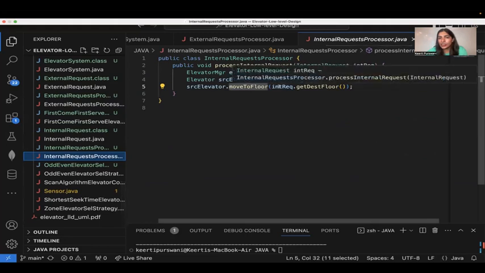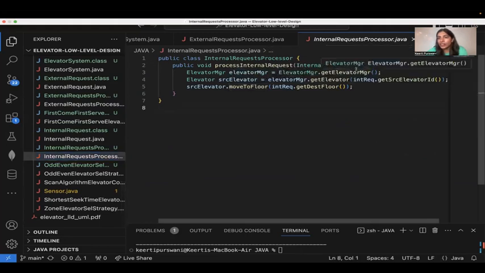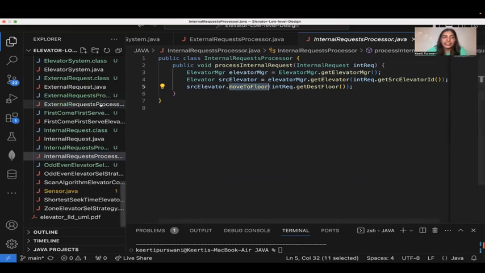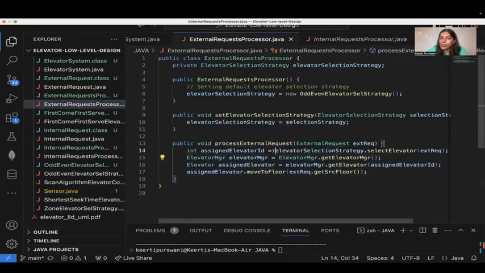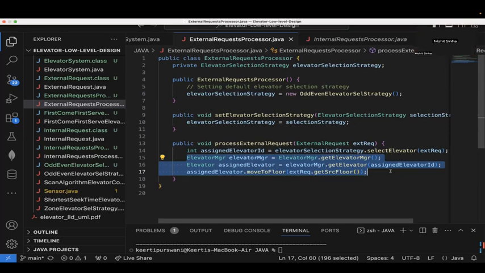So this is the internal request processor. What are we doing? In the internal request, there is already the ID. So first I get the elevator manager, I get the elevator, and then I say move to the floor. In the external, what am I doing? I'm first getting the elevator ID from the strategy. Then the same thing. These are the same things that I'm doing. I'm first getting the elevator manager, then I'm getting the assigned elevator, and then I am saying move to the floor. Make sense?